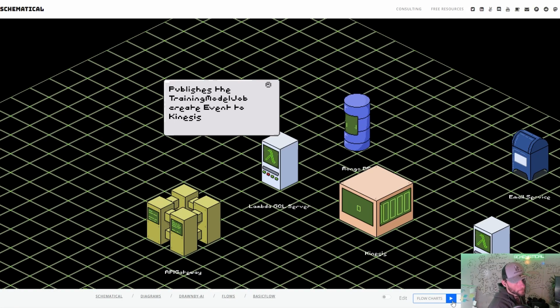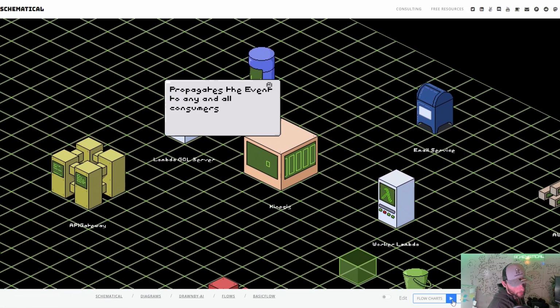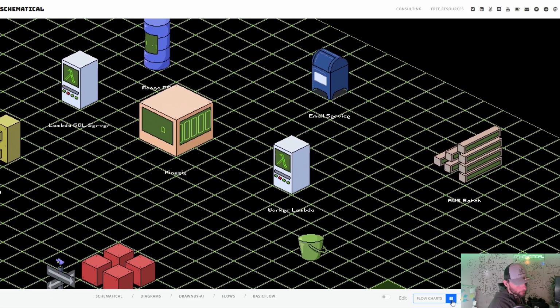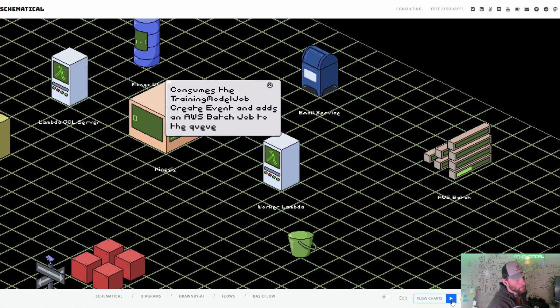So we basically tell any consumers, if we've got multiple microservices listening maybe, but we don't, we've just got the one. So Kinesis might be a bit overkill here, but I dream big. So that tells the worker Lambda that there's a new event.